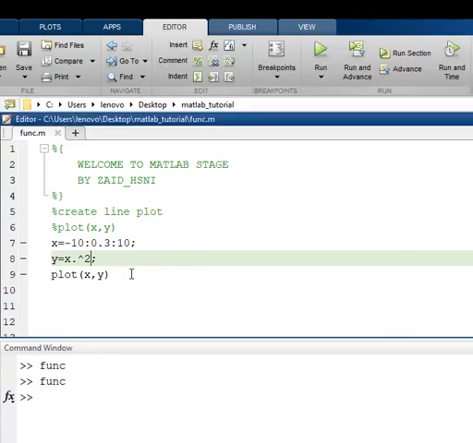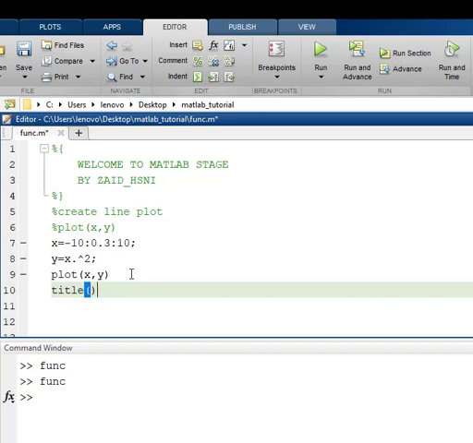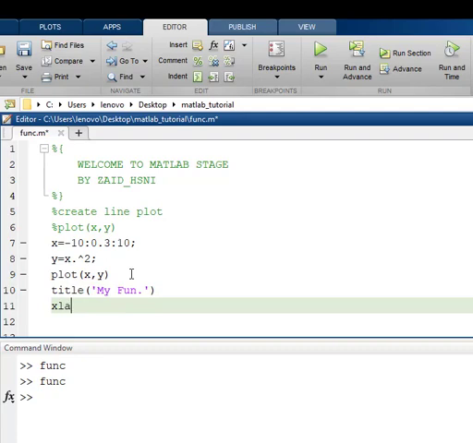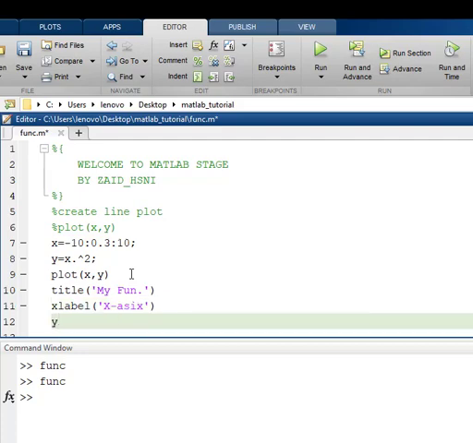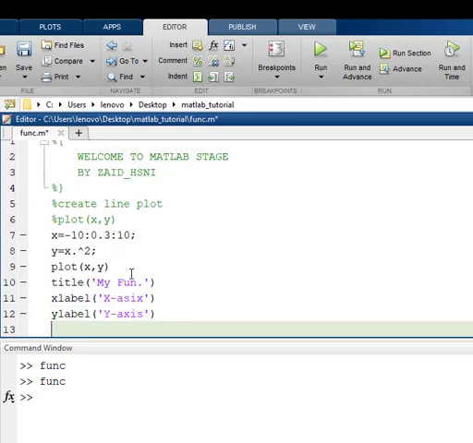So I can add more features. For example, let's add a title for the graph. Then x label, I'll make it x axis, and y label, this name for the y axis. And grid can make our graph show crossing lines. So I have to run it again.